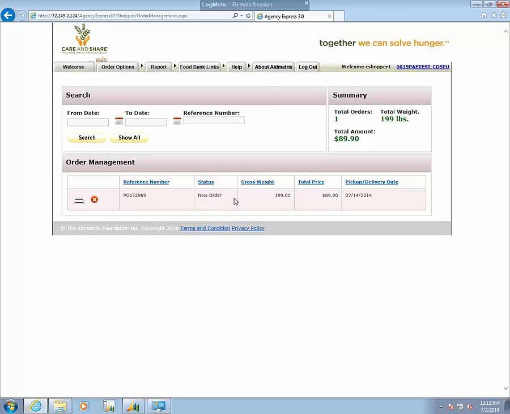So if the agency sees that their order is in sent to food bank status for a very long time, then they'll probably contact you and say, my order still says sent to food bank. That's where you're going to want to go in and check to make sure that your FTP is processing, that it's getting those files coming from Agency Express. And if your FTP is processing, then you want to look at your NAS.